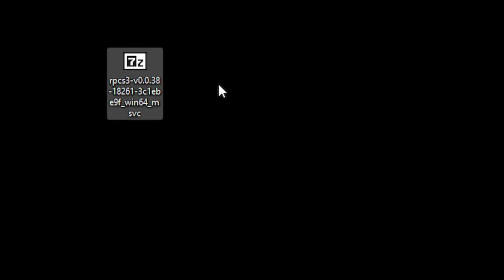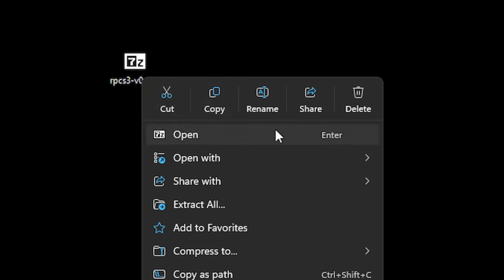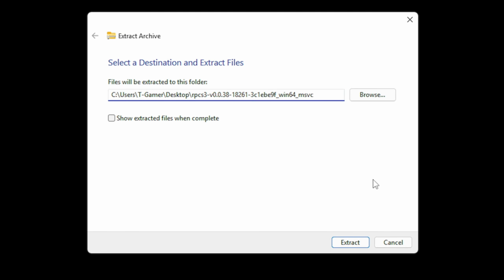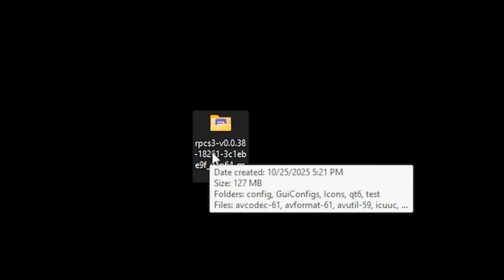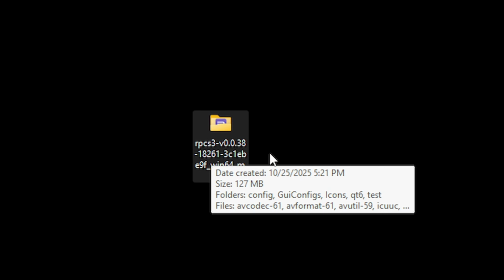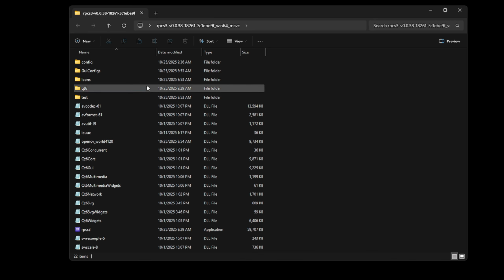Now for the emulator files, you're going to click on it with the right button of your mouse, and then click on Extract All. This window will open up, and all you have to do is click on Extract. And as such, you can delete the original file as well. Now you're going to end up with a folder like this one. So go ahead and double click on it to open. And inside, you're going to see all of these files.